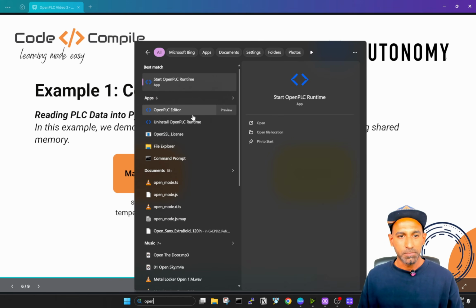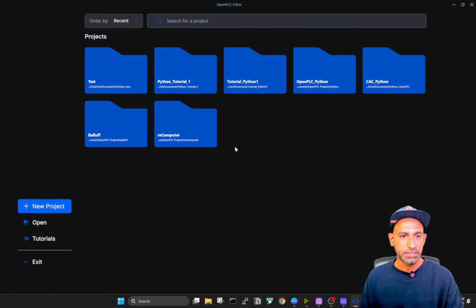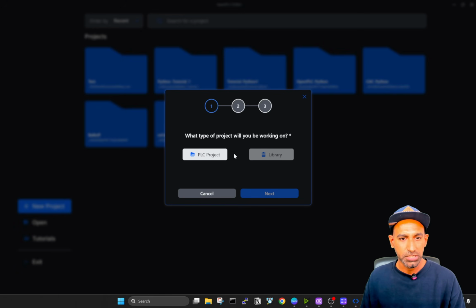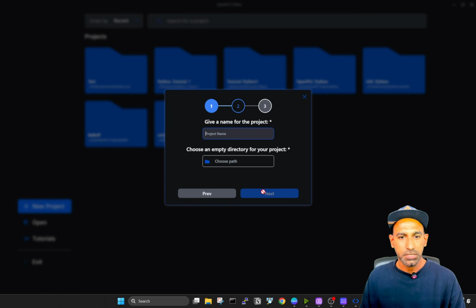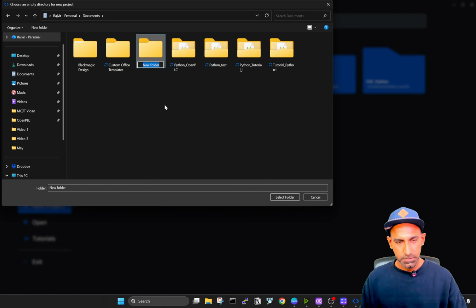So I'm going to open OpenPLC Editor. This is where I write my code. In this case, let's create a new project. Let's call it Python tutorial 1. Choose the path; I have to define a folder, so in Documents, I can create a folder.